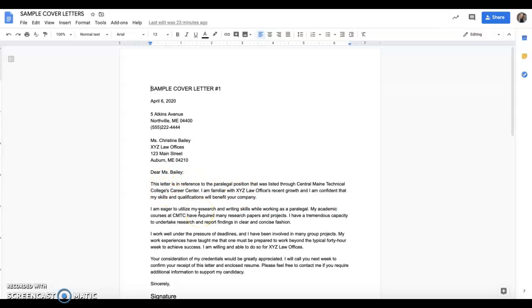The first paragraph is describing how you found out about this job posting. So you can see here it describes this letter in reference to the position that was listed through this area. And then maybe explain just a little bit what you know about their business.